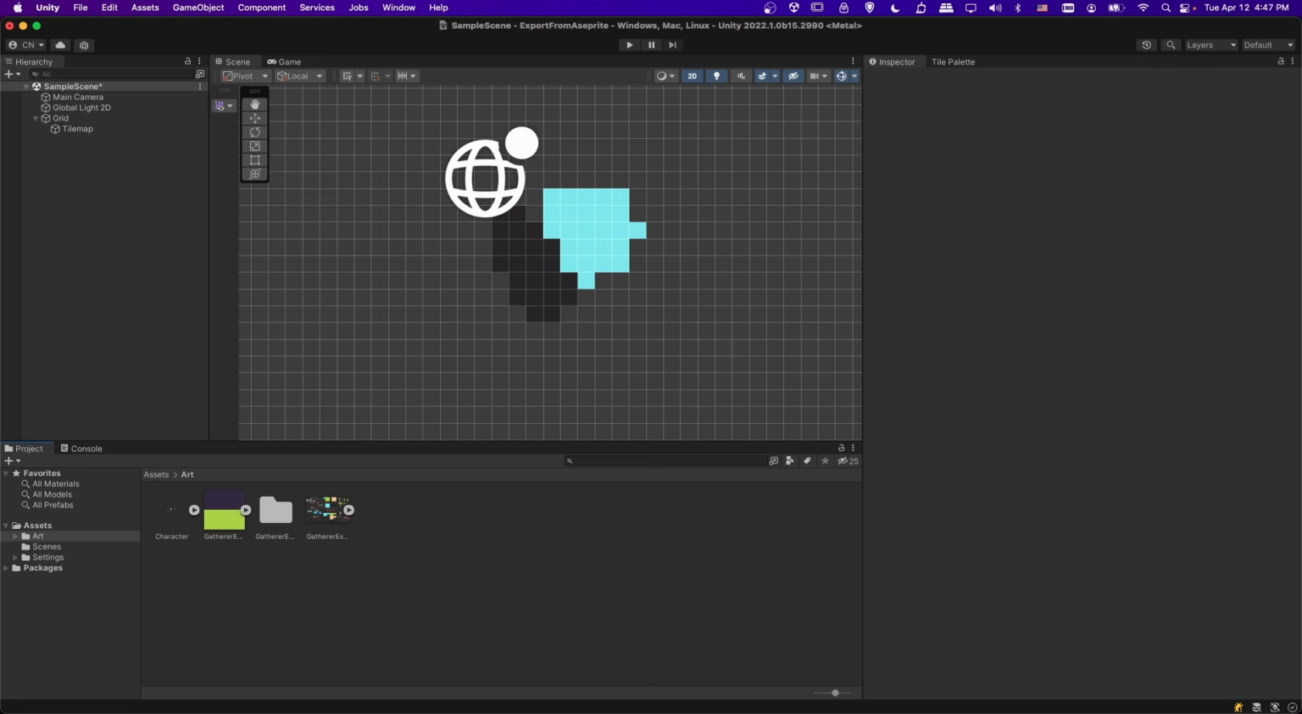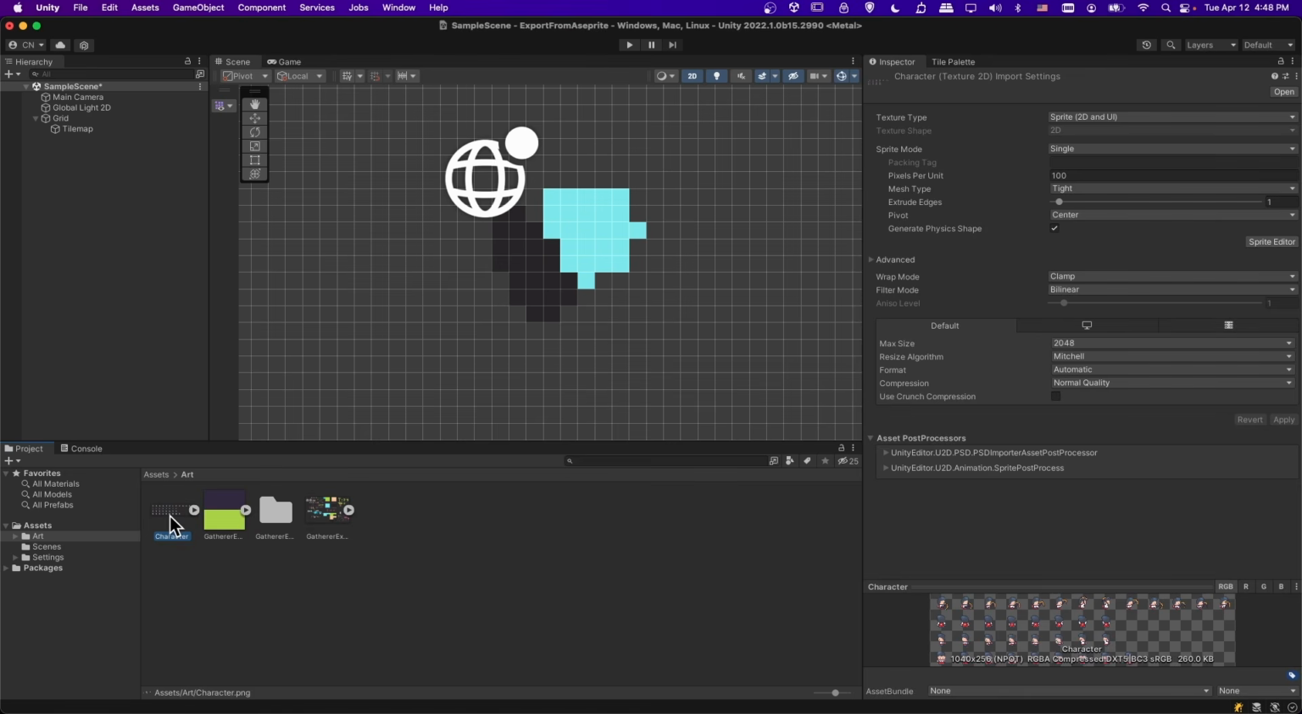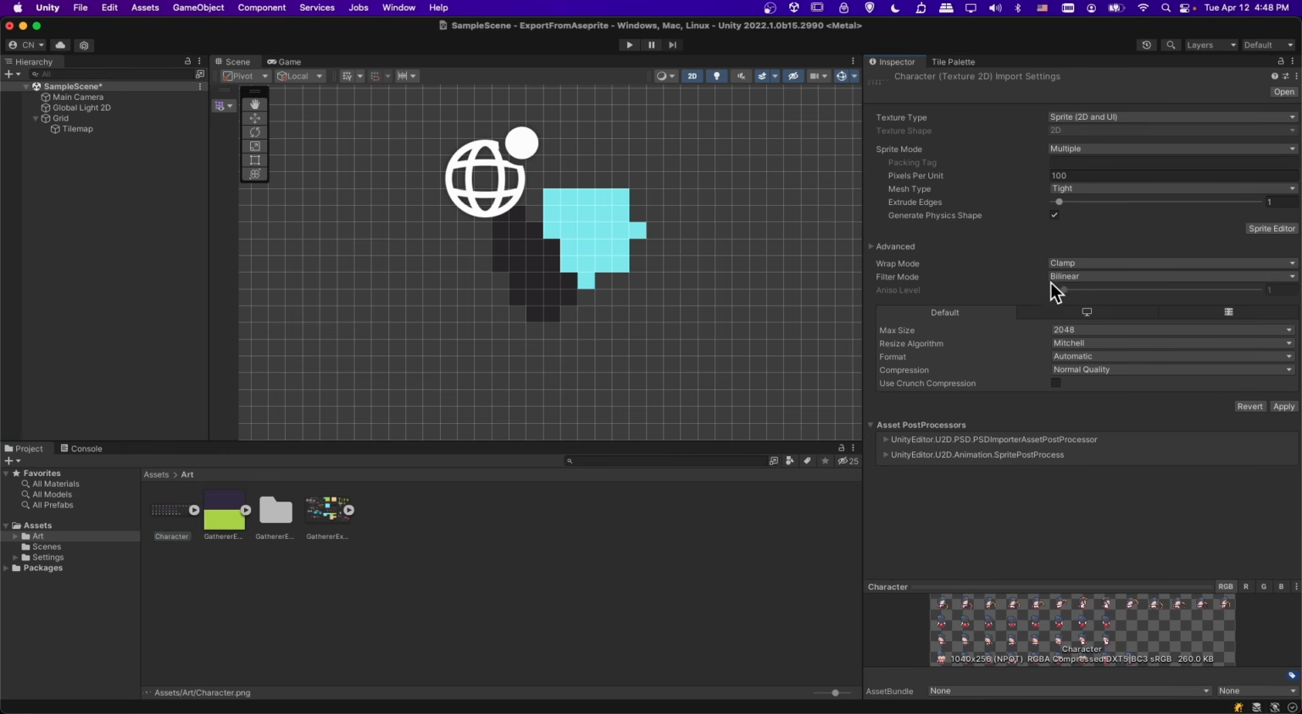So now in Unity, we're going to have that character. So this is a sprite sheet, so we need to split it up. It's not sprite mode single, but multiple. And then we need to make sure filter mode is point and compression is none. So apply all of that. Now let's go into the sprite editor.